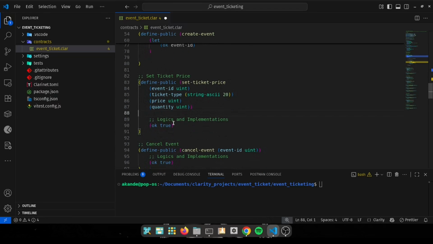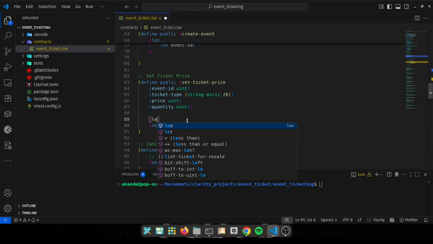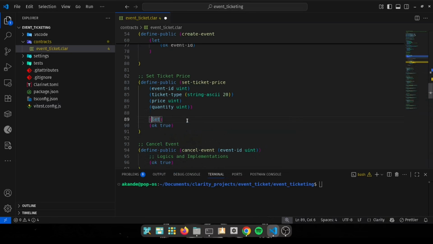So let's come to the set ticket price function, and let's start implementing the logic. So for set ticket price, let's define some local variables that we'll be using, and let's use the let keyword.